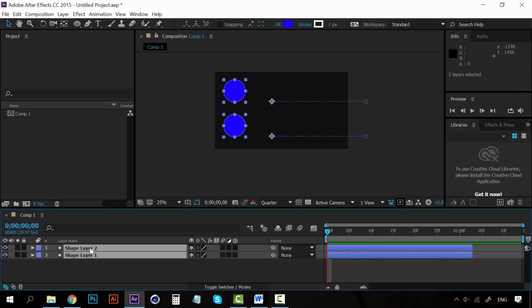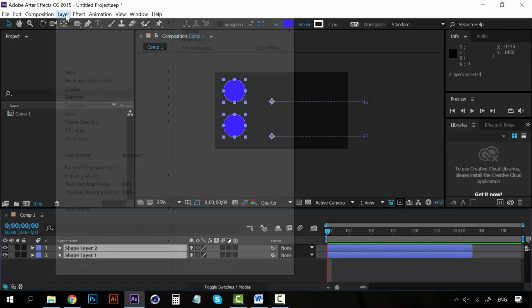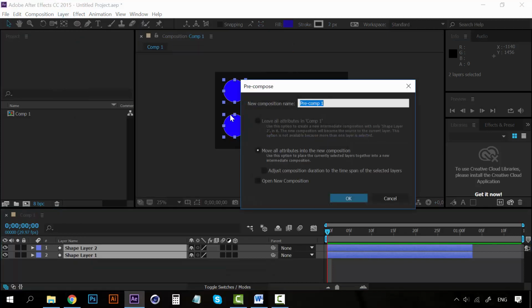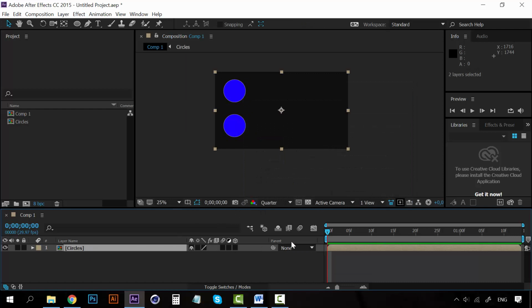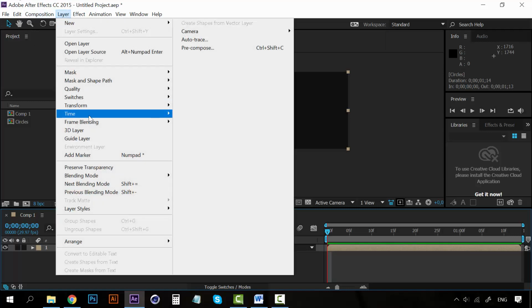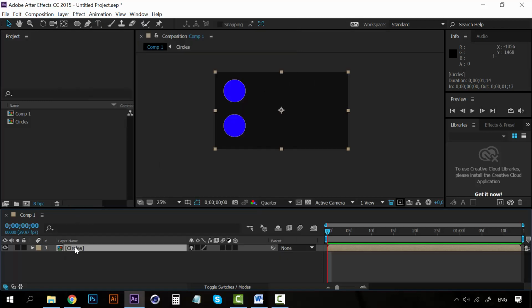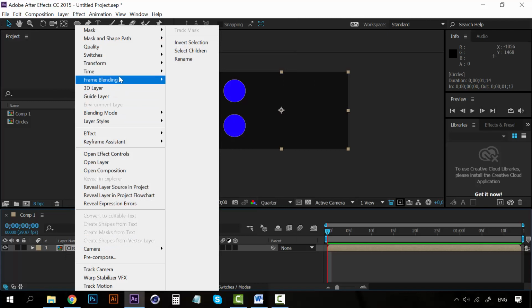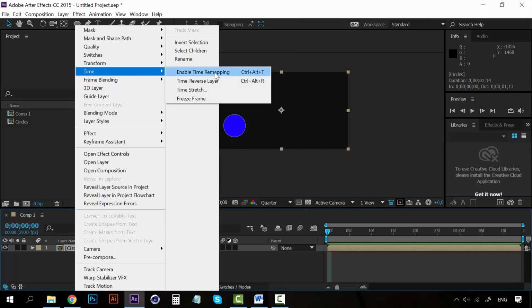So we're going to take these two shapes and pre-compose them, and let's call this one circles. And now we have a pre-comp, and this pre-comp, of course, has the same animation. Now with this pre-comp selected, we go to Layer, Time, and Enable Time Remapping. Or right click on it, go to Time, and Enable Time Remapping.